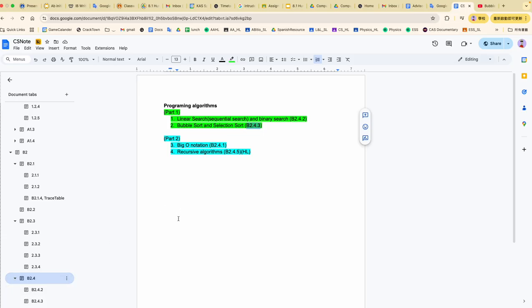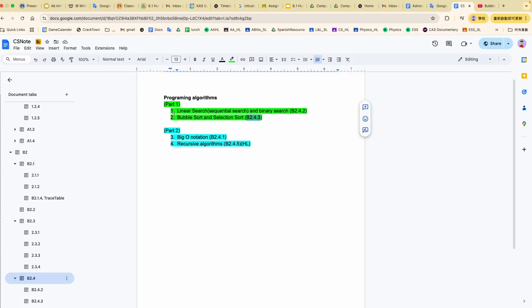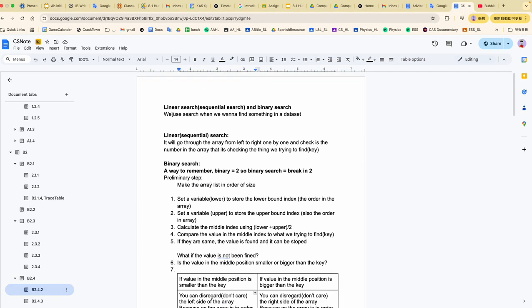Hopefully by the end of the video you will know clearly what linear search, binary search, bubble sort, and selection sort are, what the differences between them are, and what the purpose of using either search or sort is. So let's directly start with linear search and binary search.